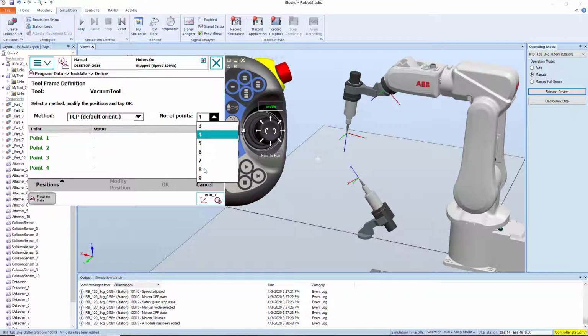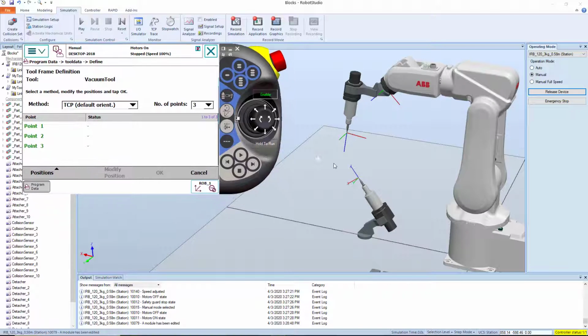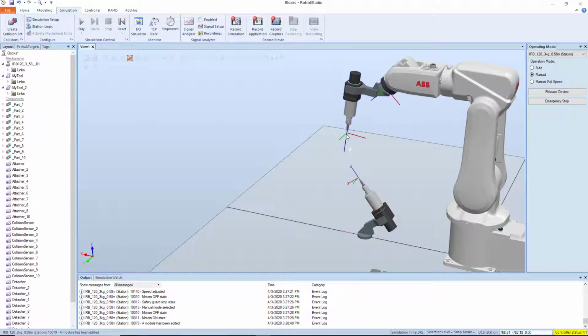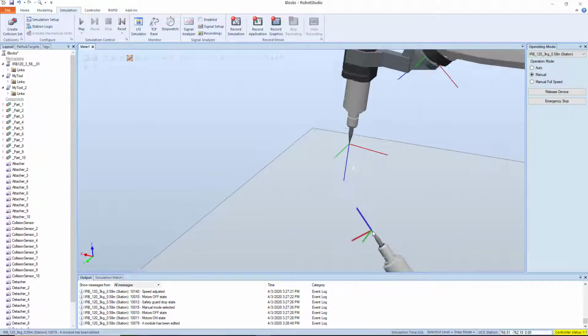In theory, the more points that you use to train this, the better off it will be because it'll be able to average out your errors a bit more. However, 3 is the minimum number that you need to use. And what we're going to do now is you are going to manually move the tip of this to basically be at the tip of that.